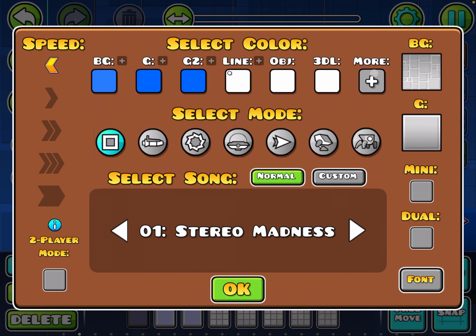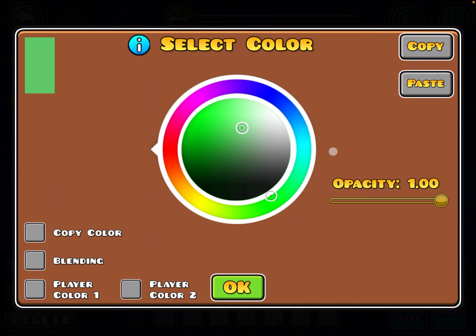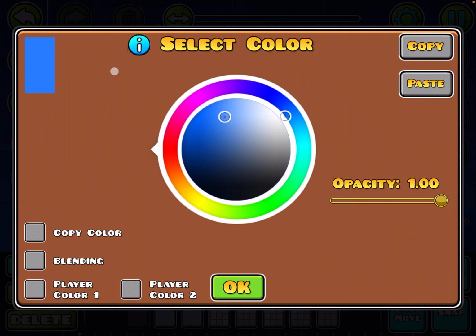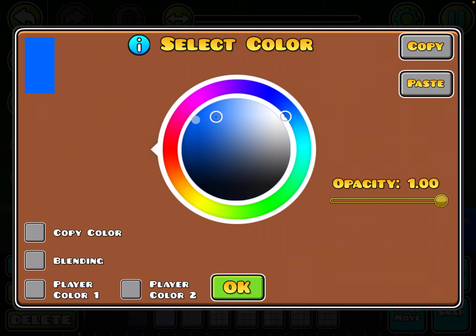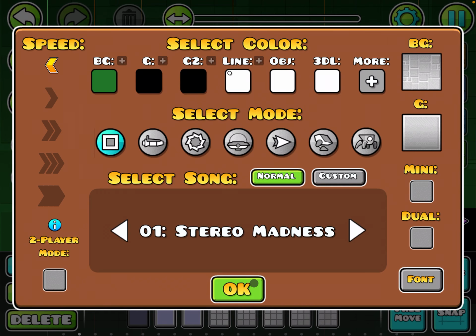Oh, yeah, one more thing. Take color 3, copy this, paste it to your background, and then just make it a little bit darker. That should be okay. And then for your ground 1 and 2, just go with black. Just use the same black. And then you should be good.